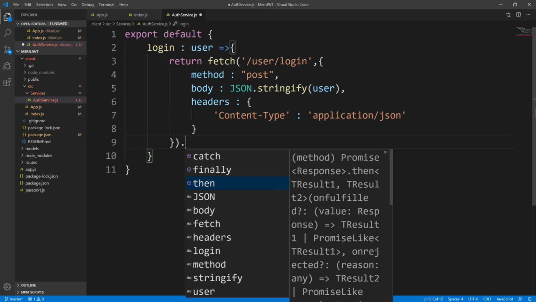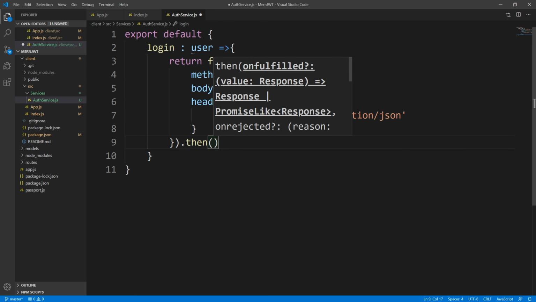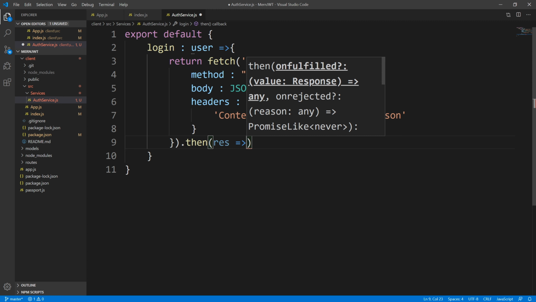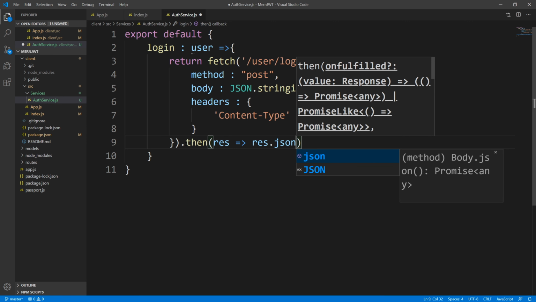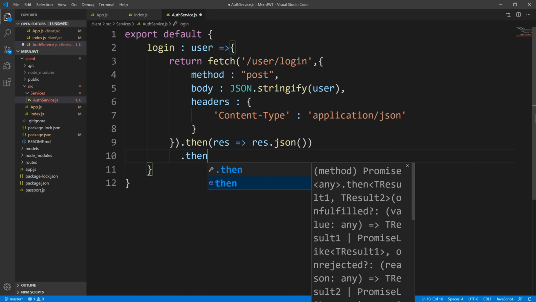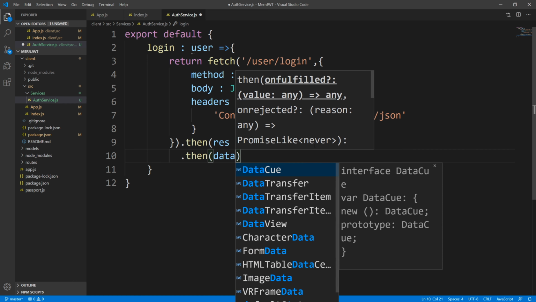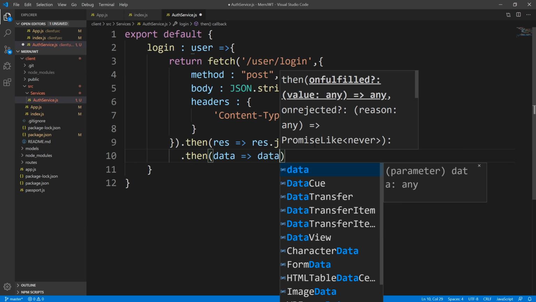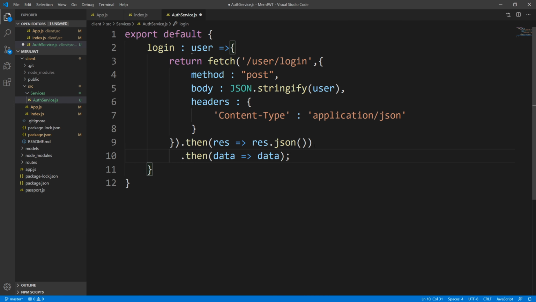We are going to say .then because this is a promise. And this is going to return a response, which we are going to return. We're going to say res.json, and this is also going to return a response. And let's add a then again, and we should get the data that is parsed now. And we're just going to return that data.